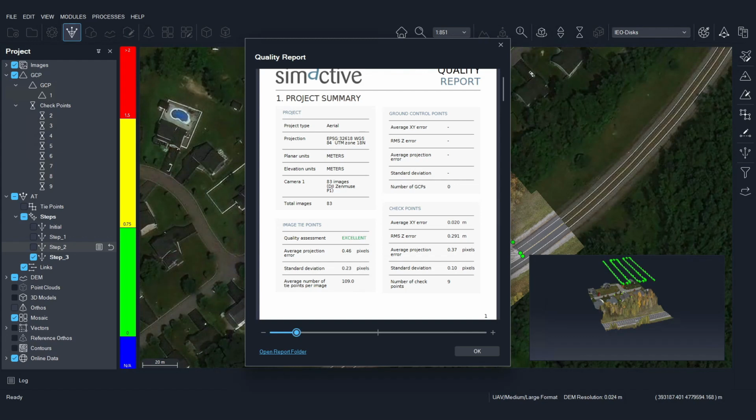About 109 tie points per image. What we're going to focus on is the right-hand side where we have our checkpoints. We have our average XY error, which is actually pretty good. And I'll read it for you guys out there listening, it's 0.020 meters. And then we have our RMSE error, which is 0.291 meters.